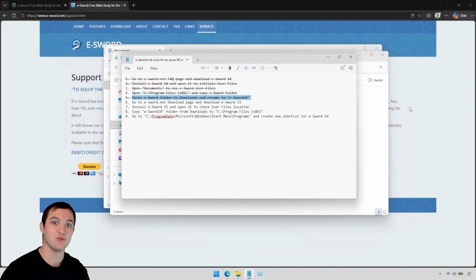But if you clicked on the timestamp where you were doing the version 15 install, I do want to note that it was very important that you do the step right before this, where you copy the version 14 install files from your original install location into your downloads folder. If you missed that part, I would recommend going back to that timestamp so you do that part, because that's very important to actually be able to have both on your computer.